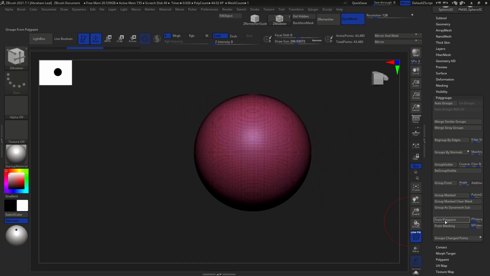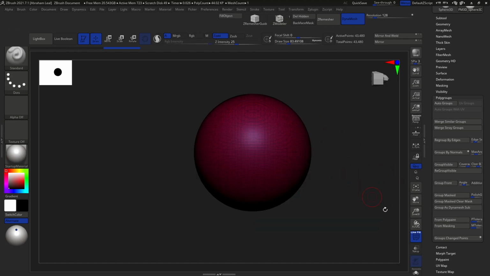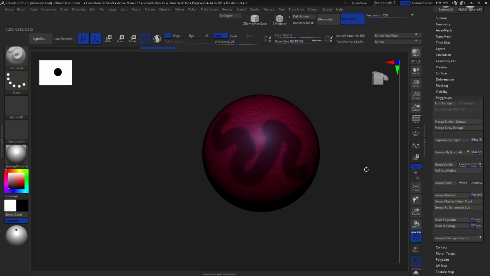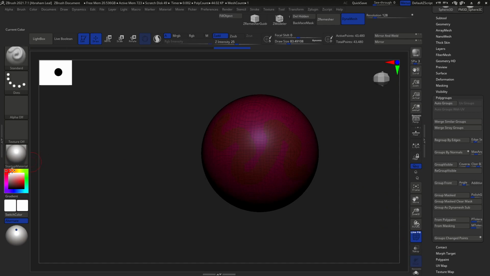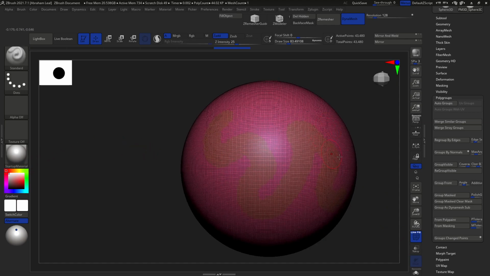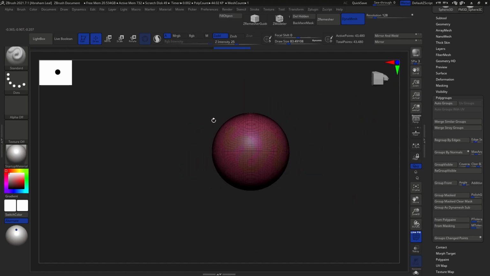You also have group from masking, which is something that we're gonna be using quite a bit as well. So here I'm gonna just jump to any other brush, like the standard brush. There we go. And then I'm gonna paint a mask like this. And if I say group mask, you're gonna see that we get this very nice effect here. Let me go back to the white. There we go. So now that polygroup is a new element. And this is super handy. Again, if we have a very complex shape, we can just mask half of it and say group masked, and that's what we're gonna get.